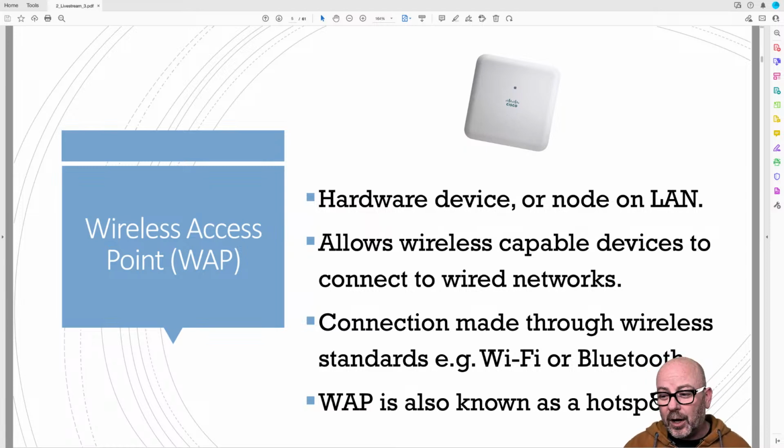Wi-Fi and Bluetooth are different standards, and they both suit different purposes. Wi-Fi's got a much longer range, for example. So WAP is also known as a hotspot. So when we say, is there a hotspot, we're talking about a WAP connection. So that is your wireless access point. Let's go on to the next one.